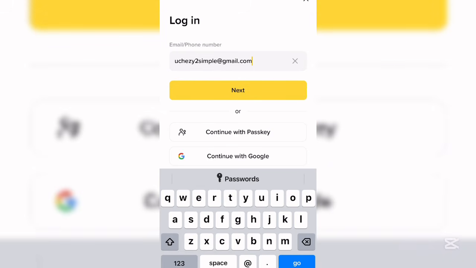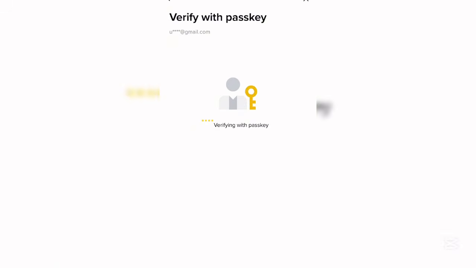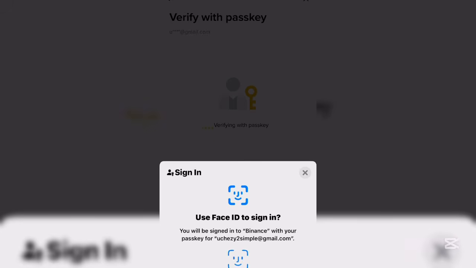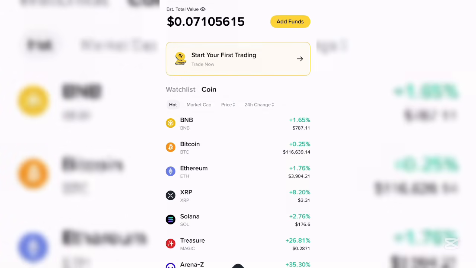So right here, this is my email address. That's my verified Binance account. If you already have an existing verified Binance account, just go ahead and use that and log in instead of creating another account that you can't verify. Right here, you can see verifying my passkey. I already have a verified account on Binance. When you create an account on Binance, this is how the interface is going to look.